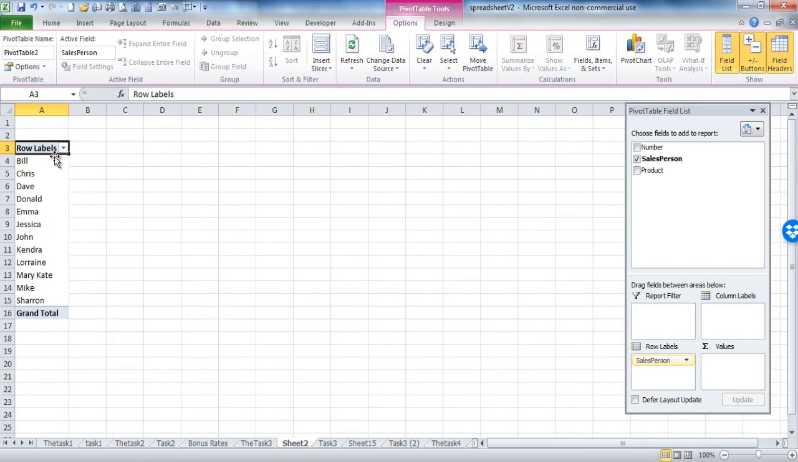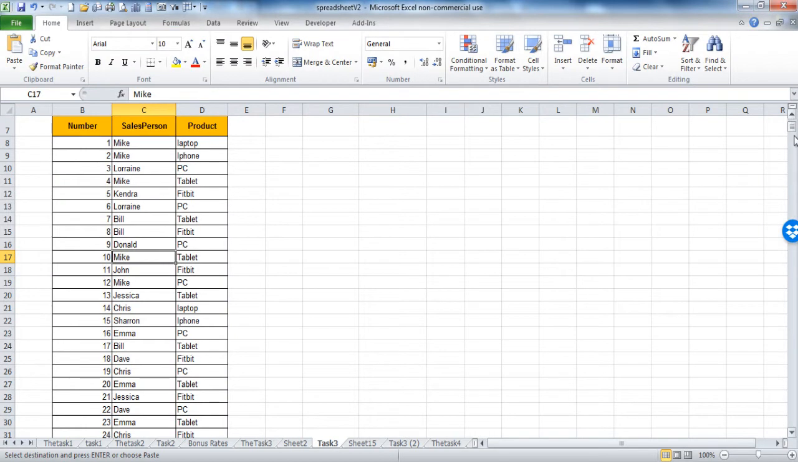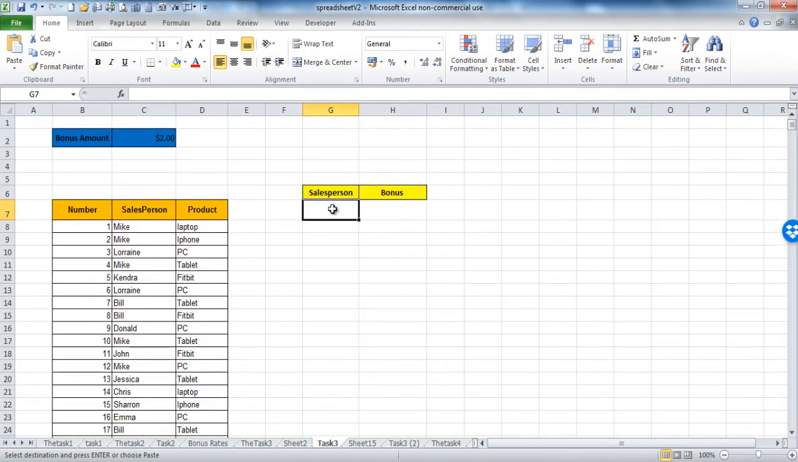I will tick the box beside salesperson, putting it into the row labels box. And now I have a unique list of all the names of each salesperson. I will copy that and go back to my spreadsheet, and I am going to paste in those names here. Now I need to find out how many sales Bill made.